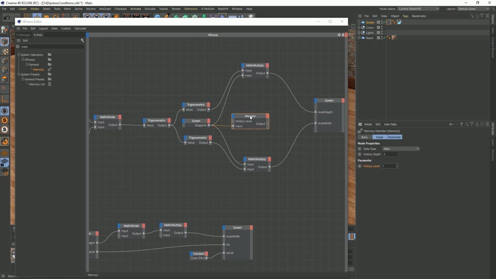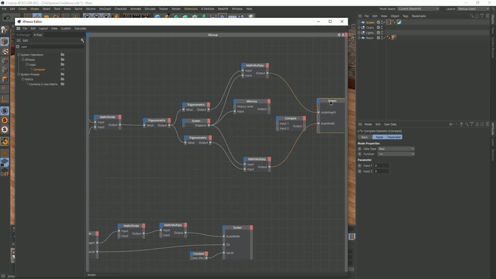So what's the plan? Well, we need to get some sort of condition. How do we compare this? Well, with a compare node, search for the word compare, and there's a compare node. What are we going to be comparing? Well, we're going to be comparing the value of the diagonal to what the diagonal used to be.